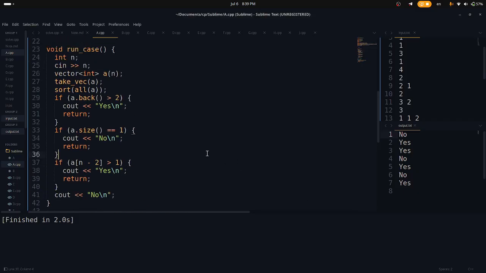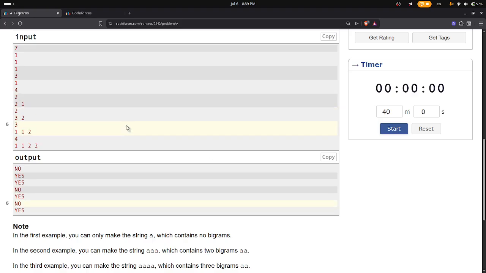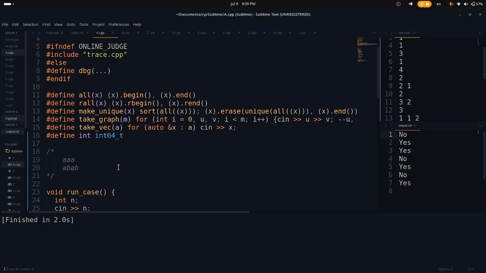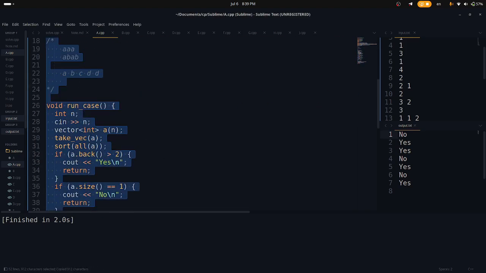Yeah, to make the biggrams, if we have many characters but which are not the same, then it is not possible, right? For example, we have A, B, B, C and 2D. Still it is not possible.